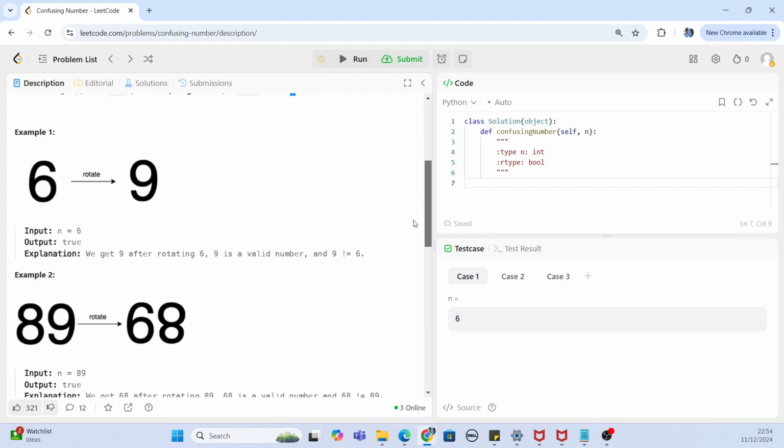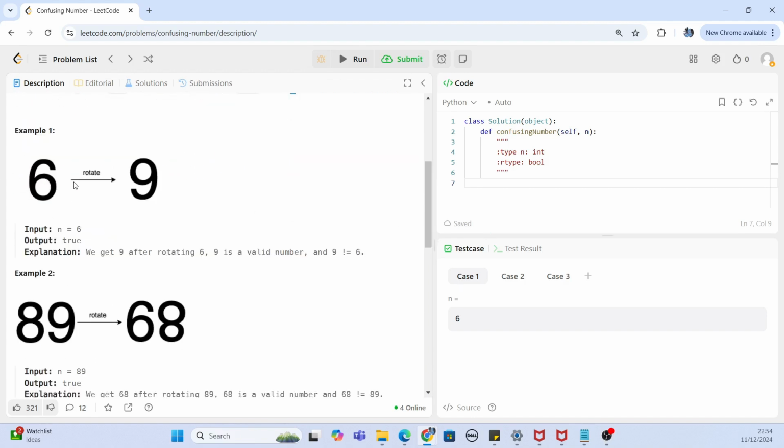Let's see some examples. If you have 6 and you rotate it, it becomes a valid number, which is 9. So it is true, because it's a valid number. If you rotate 89, it becomes 68. So you rotated 180 degrees, and that is also fine because this is a valid number.